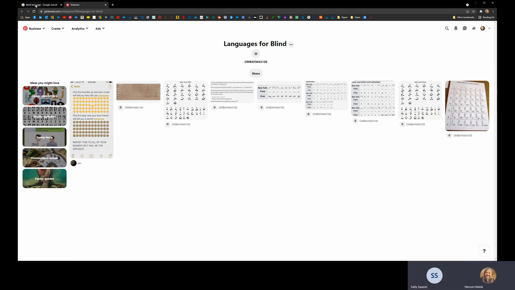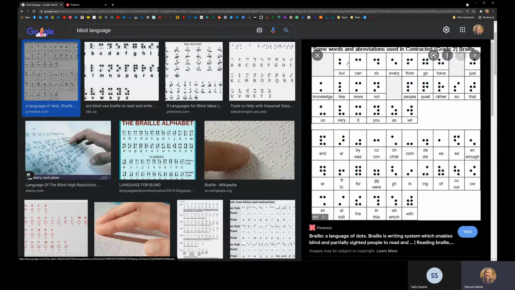But anyway, if you look at these, they're following exactly the same idea, right? You're picking up some thoughts. See, these two dots on top of each other mean but, and these two dots next to each other mean can, and then there's do, and then there's every, from, go, have, just. See, it's exactly the same thing in programming, right?